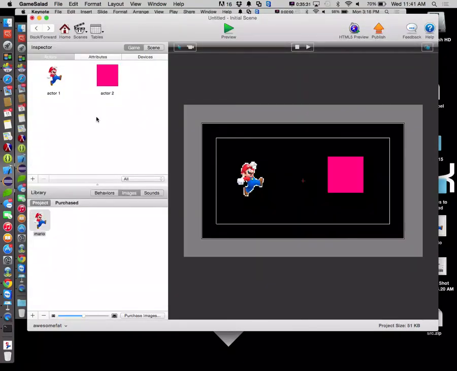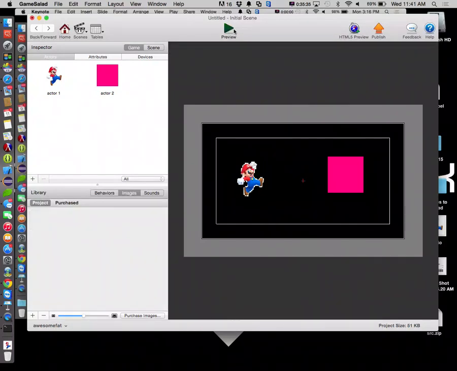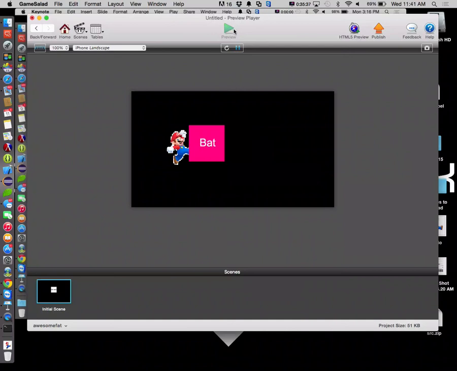All right. And we'll go ahead and hit preview, and we'll see the bat is flying towards Mario and goes right through him. I can tell you, Mario definitely got hit by the bat, right? But nothing happened. Why? Remember, we get back to that original question.